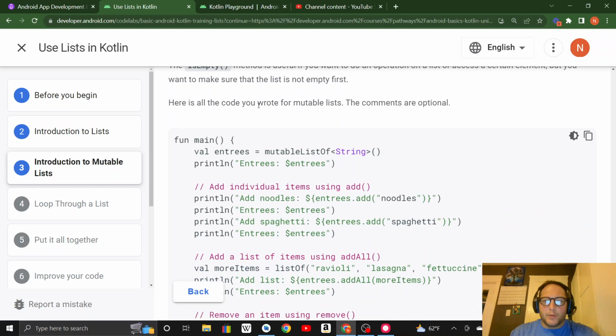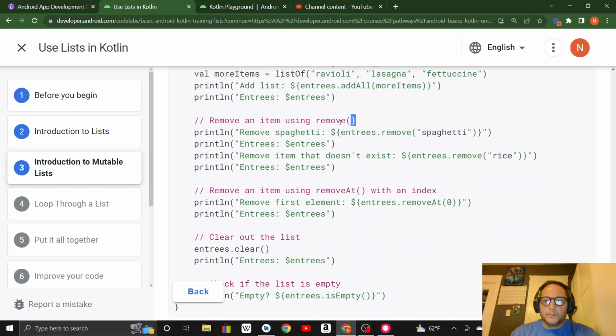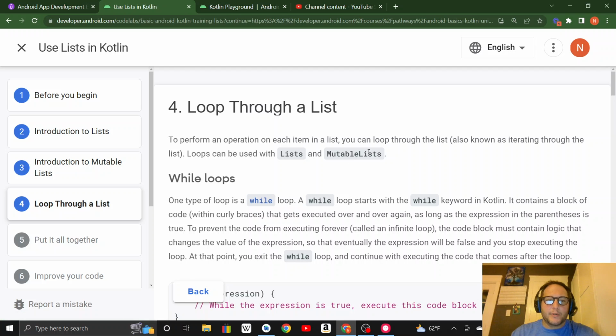Here is all the code you write for mutable lists. Comments are optional. Add individual items. Add a list of items using addAll. Remove items. Yeah, that's what I have. Just don't have the comments. Okay, loop through a list.